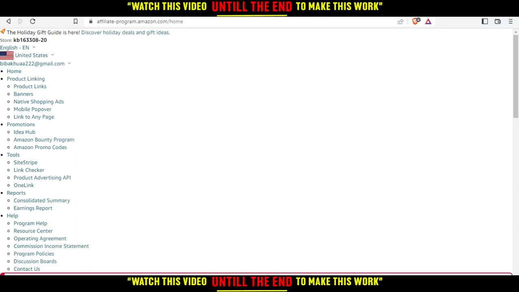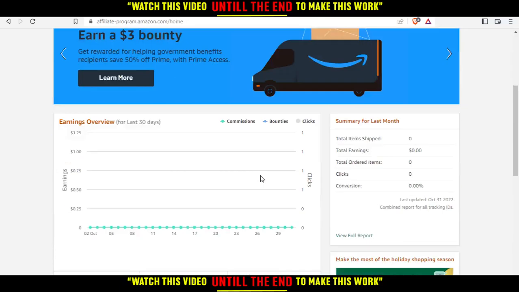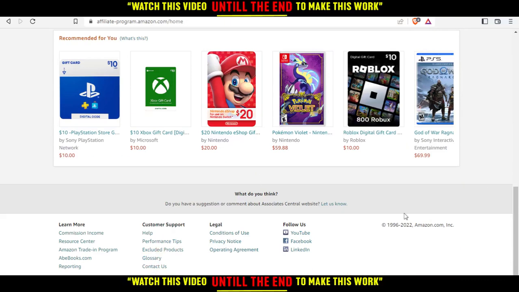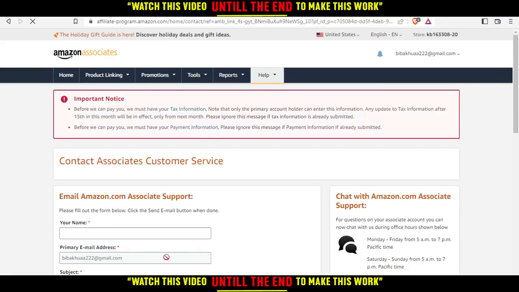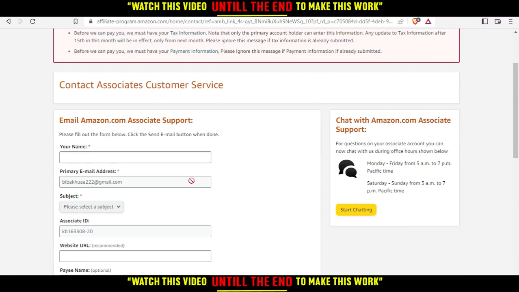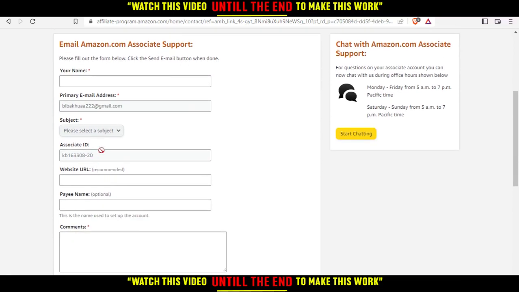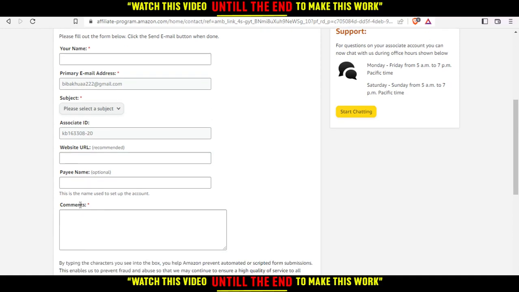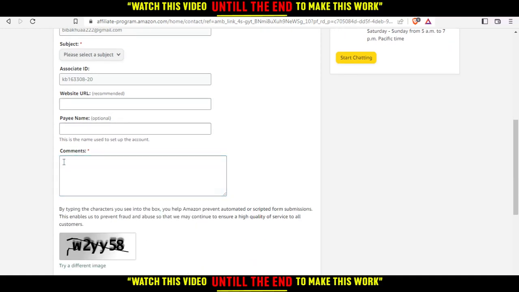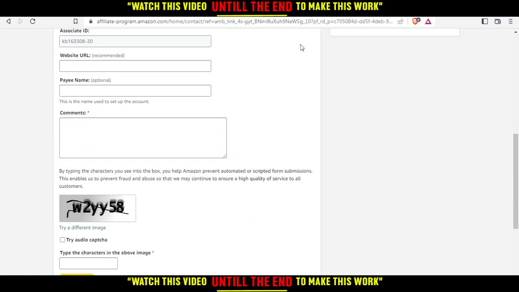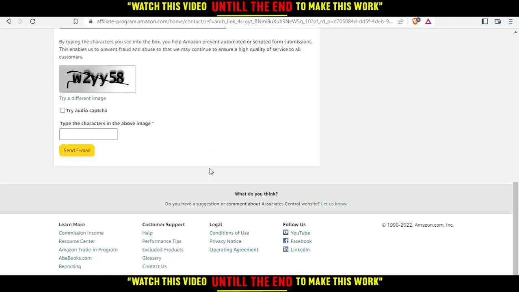So if you go to Amazon Affiliate, scroll down to the bottom and click on Contact Us. That will take you to this page. You'll just need to fill in your name, primary email, subject, and associate ID, which is optional, the website URL, and payee name. Then describe your problem right here. Even if you don't have an account, you'll be able to click on Contact Us, so don't panic.